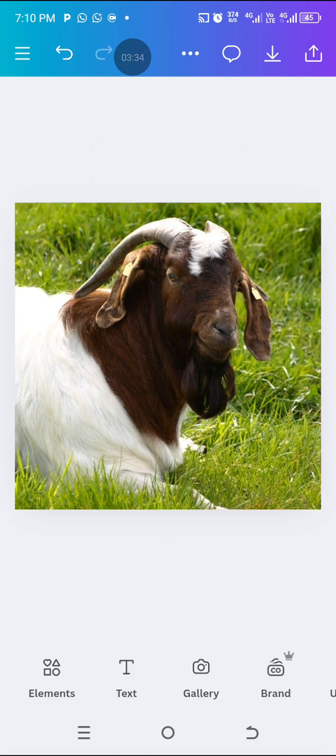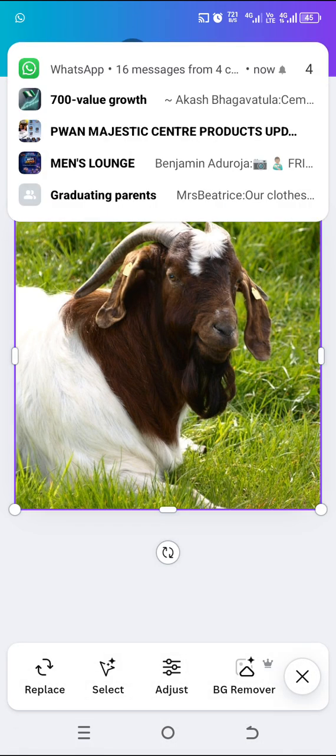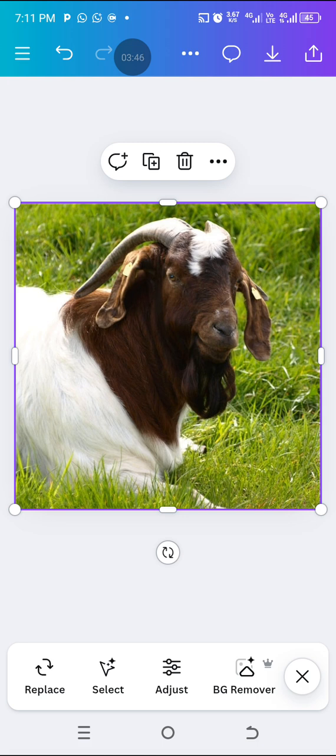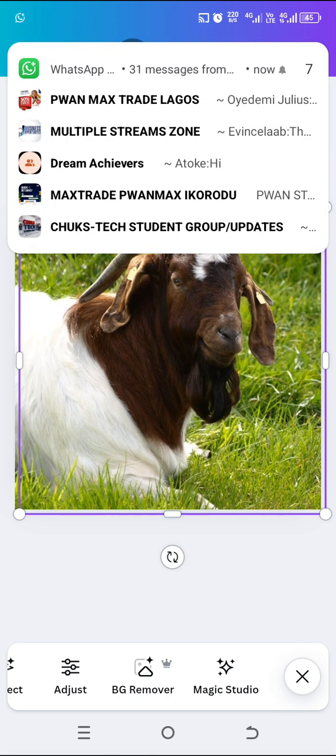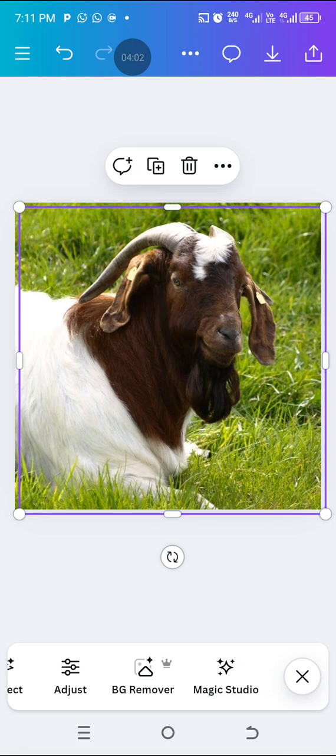So the first thing we are going to do is to click on this image that we have resized and duplicate it. You know how to duplicate? The plus sign there. You can see that we have duplicated the image. Now go to BG removal, background removal, for those who have Canva Pro. If you don't have Canva Pro, that means you have to go and remove this background before you now place them on each other.